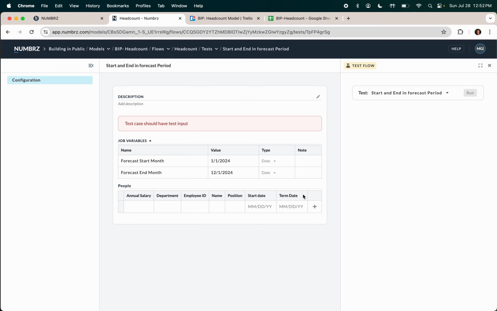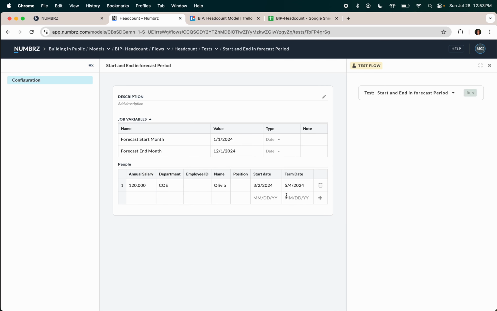Okay, great. So test cases are meant to be for very specific use cases. You want to keep it as small as possible here, and so you're testing one test case at a time. So we're going to have Olivia, and she's going to start on March 2nd, 24, and she's going to term on May 4th, 24, and her annual salary is $120,000 for Center of Excellence. Okay, we don't need employee ID and position because they're not used for the calculations. Okay, so now we have a valid test case.